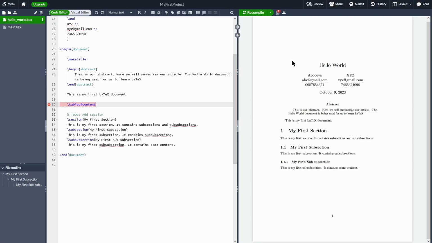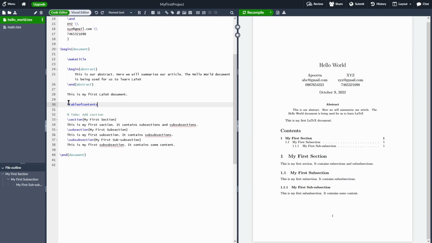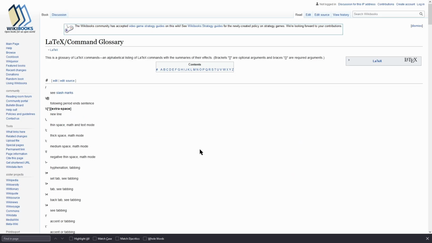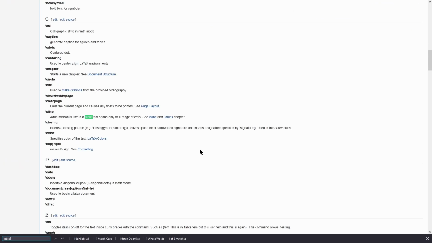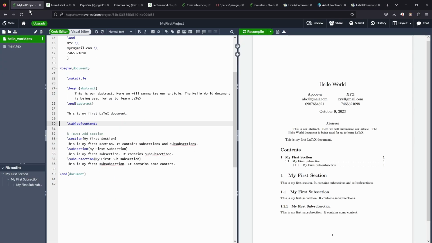We have an error. It says undefined control sequence. Let's go to our logs and output files. So I have made some mistake in this command. The mistake was the command name is tableofcontents, whereas previously I had missed the S, and that's why there was an error. If you face any hiccup with LaTeX commands, you can use the Wikibook LaTeX command glossary. Do a Control F. If you are on Mac, it will be Command F, and just search for the command table of contents and see this is the correct command. You can look it up here and then edit your LaTeX file.